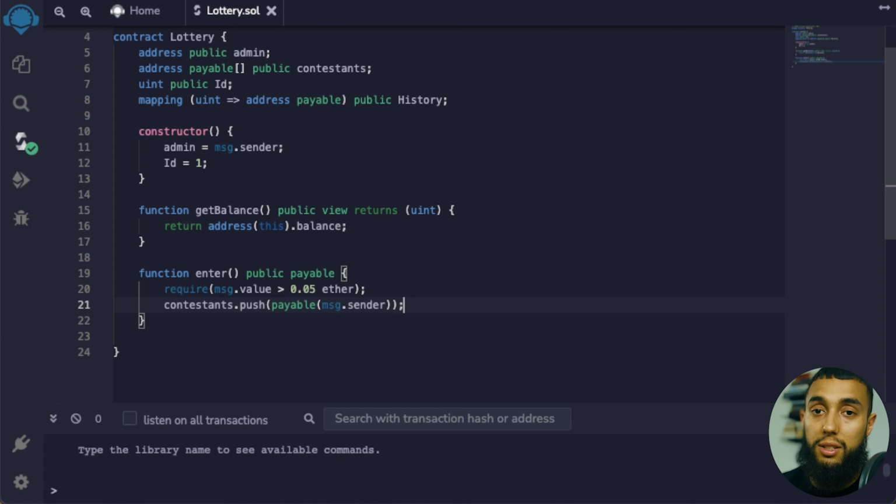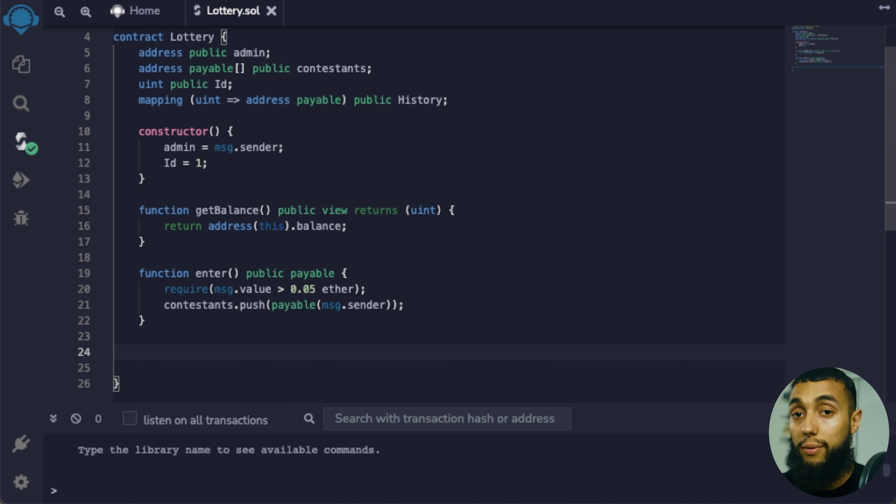So you have your contestants array, and as more people donate into our smart contract, their address will be pushed into our contestants array. Next up, let's create our random number function. Remember, the purpose of this function is to generate a random, or in our case, a pseudo-random number, so that we can attribute that number to our contestants. This will allow us to pseudo-randomly select a winner.